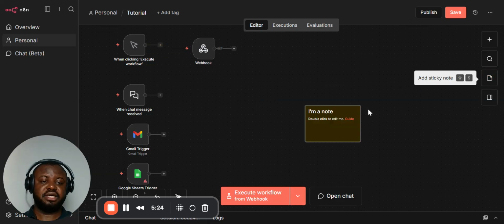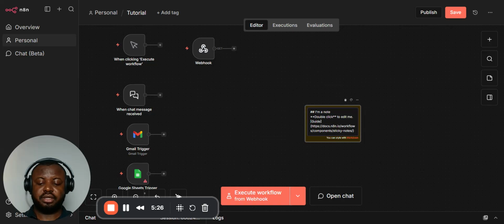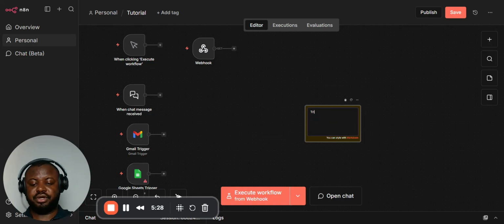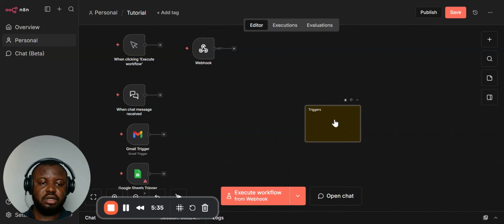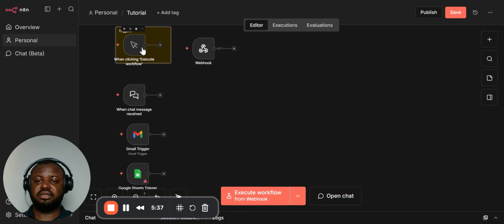Let me add a sticky note and name it Triggers. Now these are triggers.